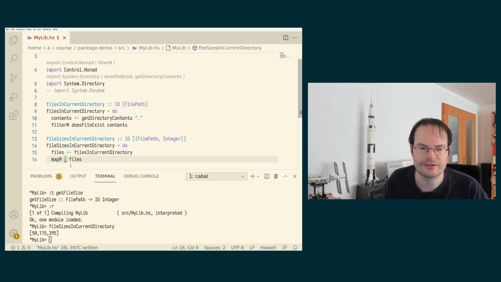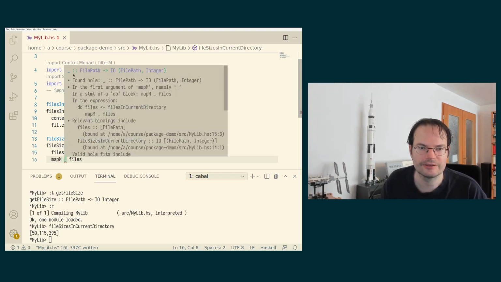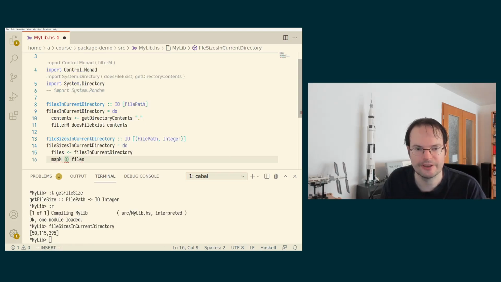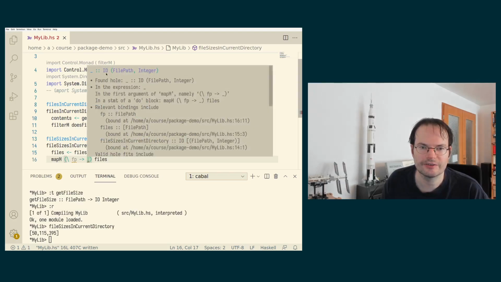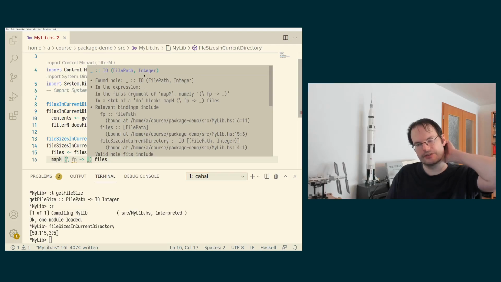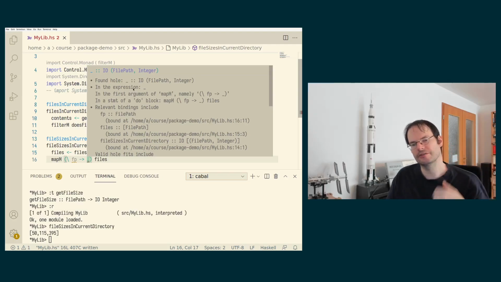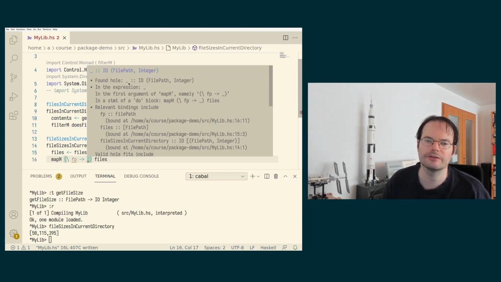Right, so let's just see again. We have to write a function that goes from file path to IO of a pair of a file path and an integer. So let's just use a lambda abstraction, and we get the file path. Right. And then here I just have to write an IO action that produces a file path and an integer. And now I have multiple options. So I can use do notation again. I could define a helper function, or I could reuse stuff that I already have.